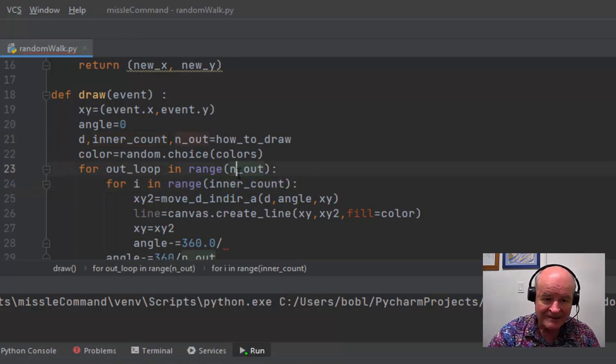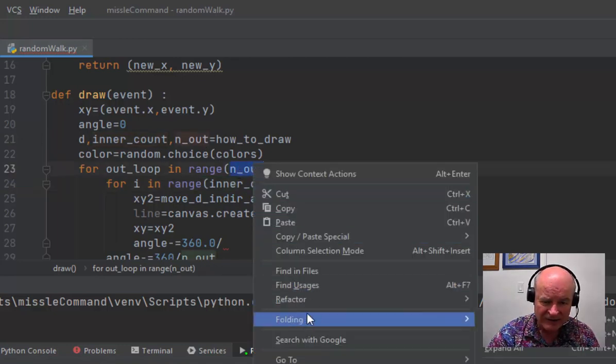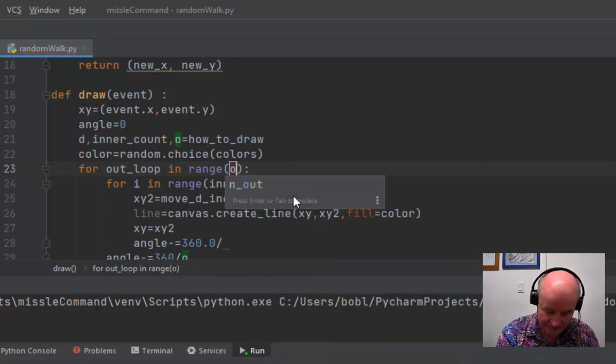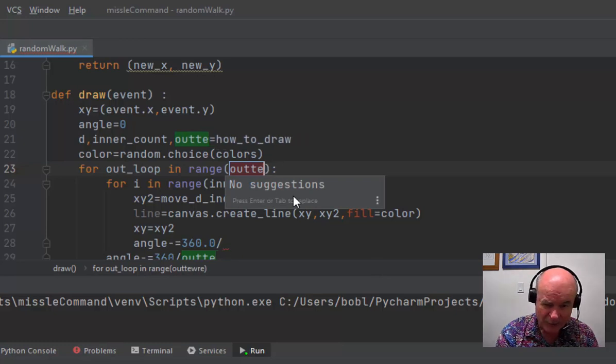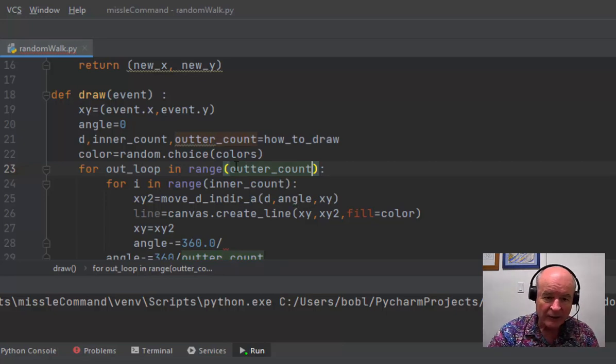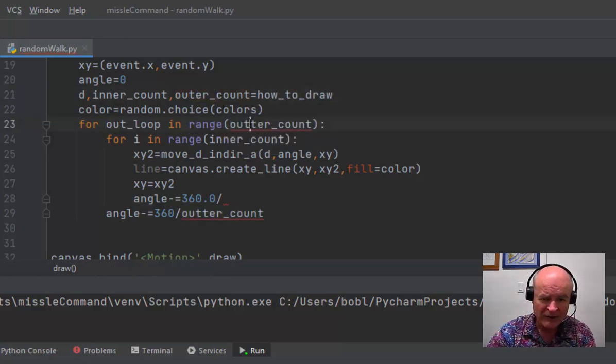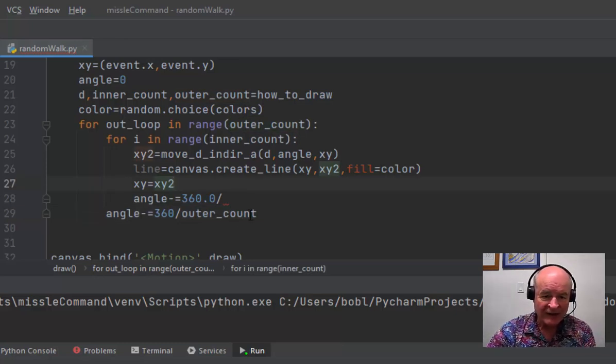And then this out and out, I'm going to refactor this, rename, and it's going to be outer count. So now it's changed that outer count here and outer count down here. I don't know if that should have 2 T's or not. Probably not. And then outer count down at the bottom. That's kind of a little weird looking. Outer, I guess that's better. So we've got the outer count, the inner count, and we're moving by D in the angle.